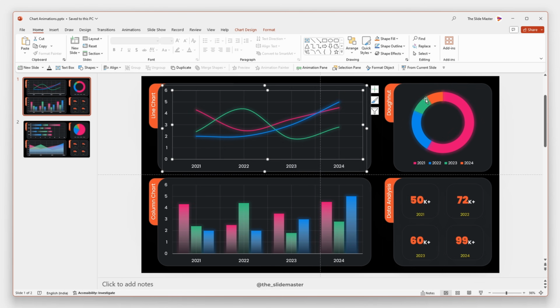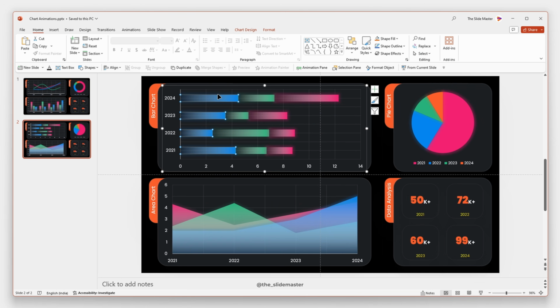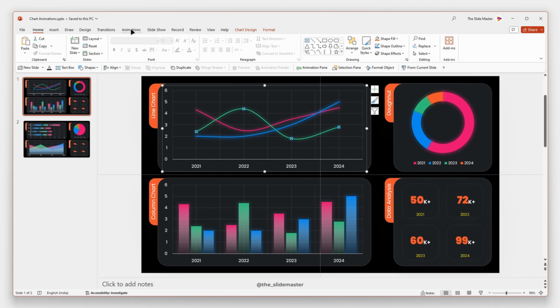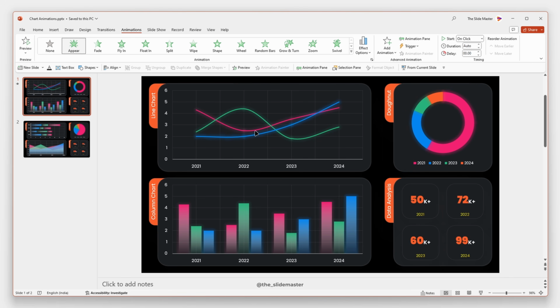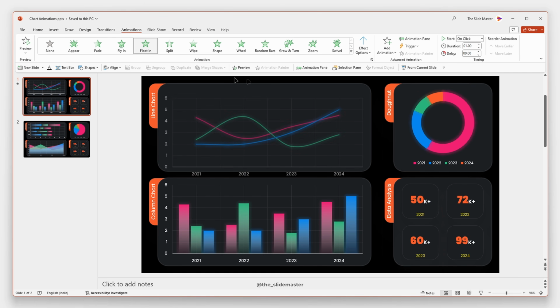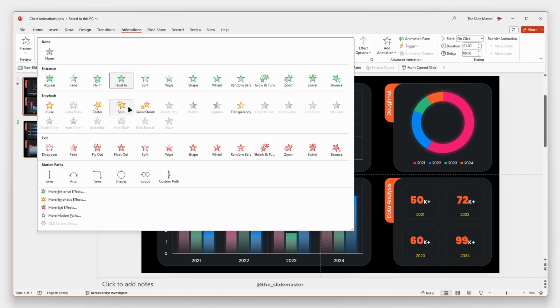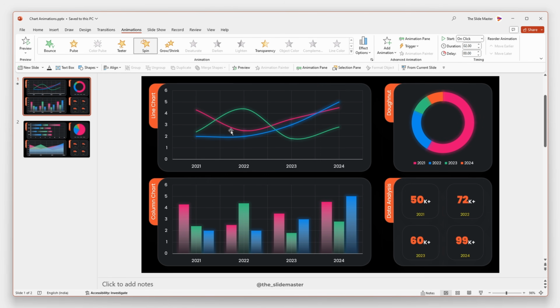Here I have some example charts ready for this tutorial. So to say, we can't apply animations randomly. Let's see what happens if I apply animations randomly. You see, the applied animations will not fulfill our exact requirement, right? So, how do we know what animations will work for the charts we have?